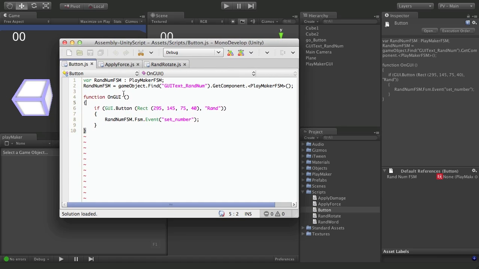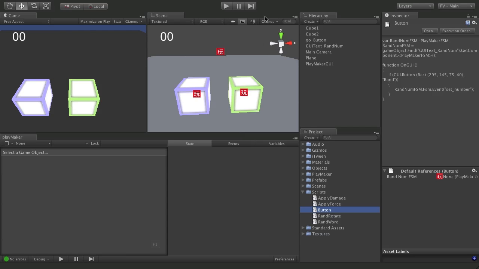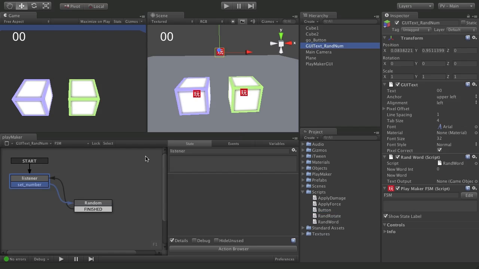Then function on GUI, standard, really typical GUI button. And when it's pressed, I use this handle to fire off the event set number, which, if you remember, we look once again at this. Set number is the event that we want to fire off. And I have made that global.